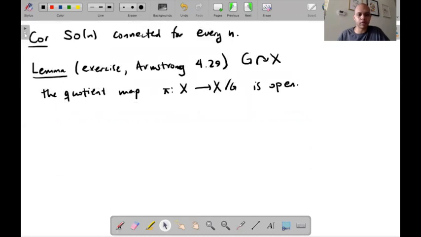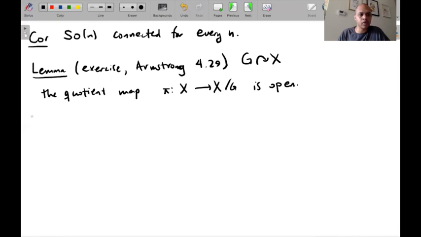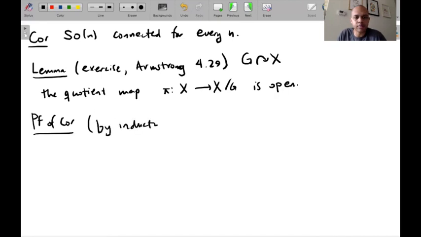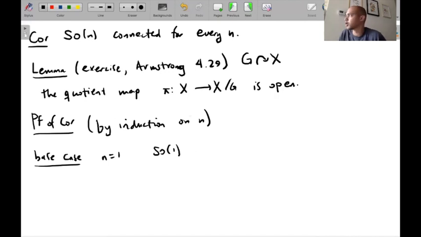All right. So, proof of the corollary. We'll do this by induction on n. So the base case, well, n equals 1, SO1.